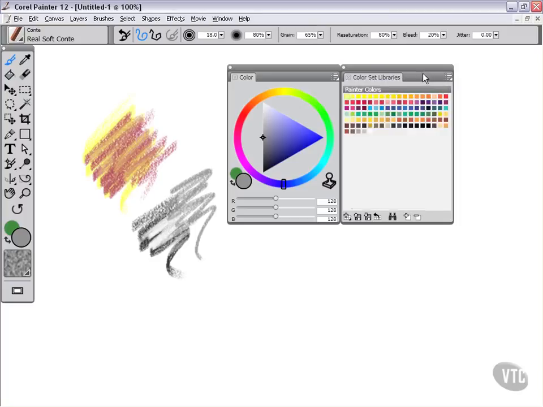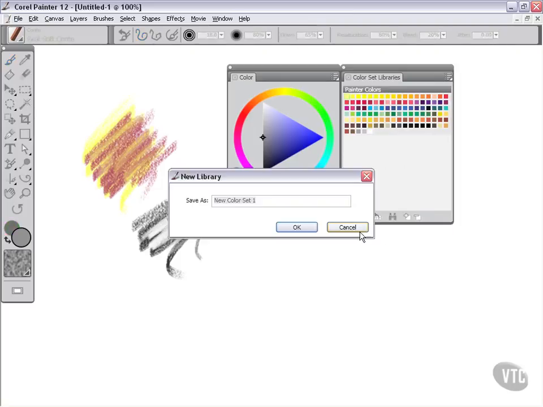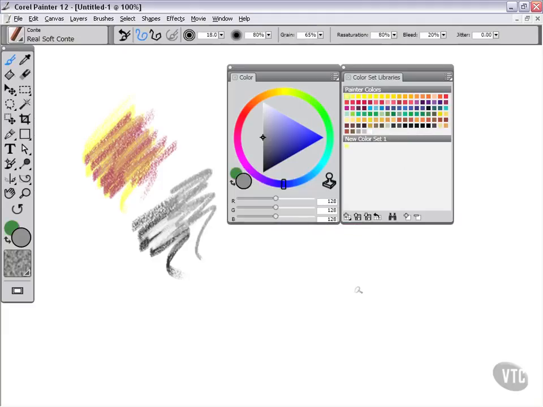Now I could also choose from one of these icons here, and you can see here that we have a new color set as our first icon. So I'm going to go ahead and click the icon, and it's going to say new color set 1. We'll just leave it at that default name, and you'll see immediately what it does is it just creates a new color set.